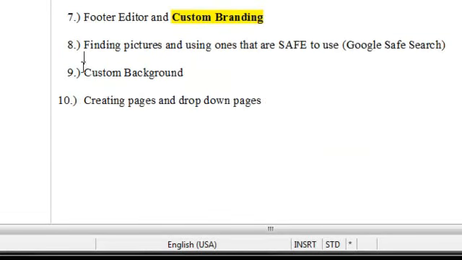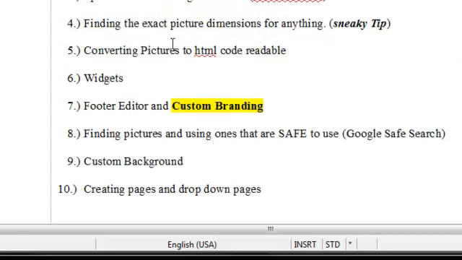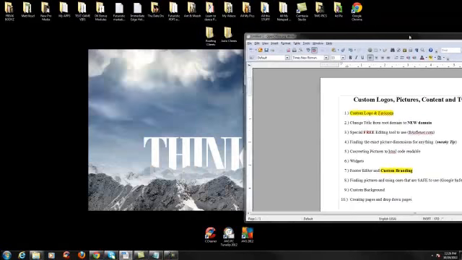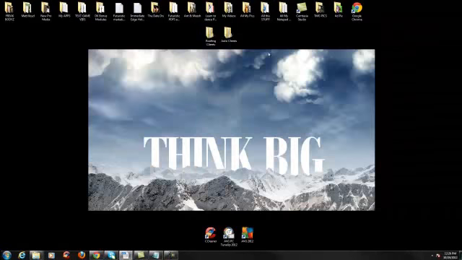Number 9, a custom background. This is optional. A lot of times themes look good as they are, but we can change the background. I'm going to show you how to do that. And number 10, creating pages and drop-down pages, as well as category and post links, which I didn't put in there. But if there's anything that I miss as I go through this, we're going to add it in there. But I want to start at the top. So again, this is probably going to be my longest video. I really want to get it all in one video and not cut everything up. So let's get started.